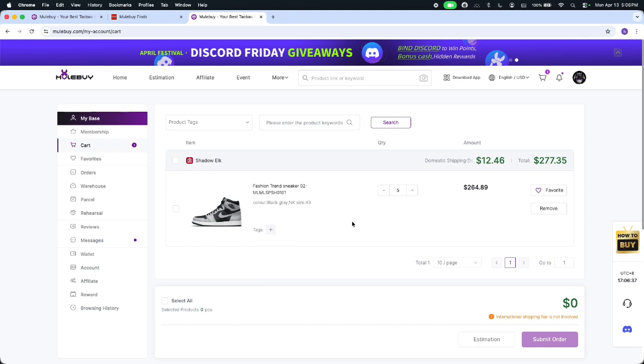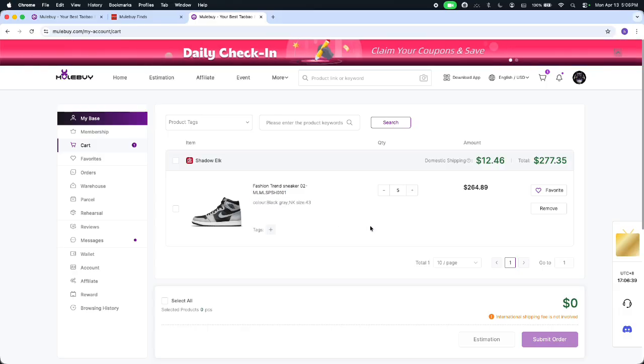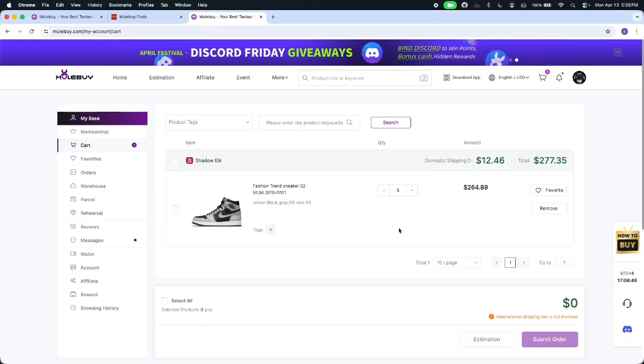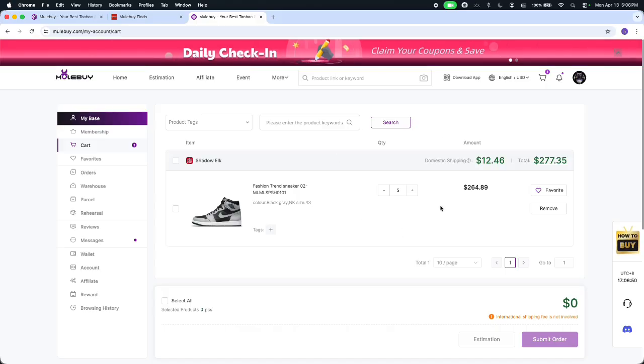And before finalizing everything, double check your shipping address, then pay for the shipping fee. And once that's done, Mulebuy will pack your items and then send them out. And finally, all you need to do here is to wait for your package to arrive. You can track your shipment using the tracking number provided in your account.